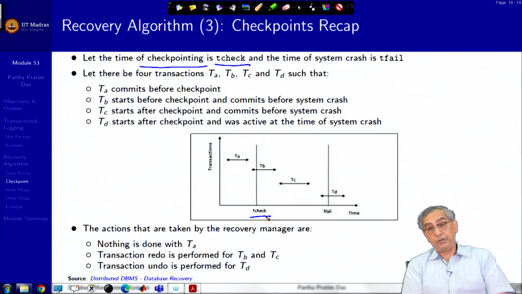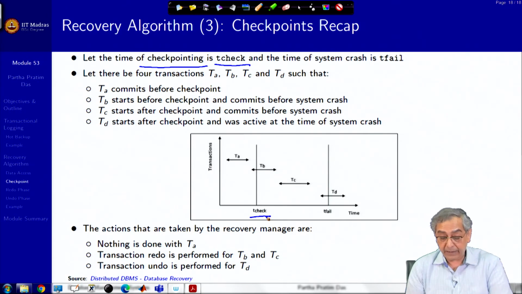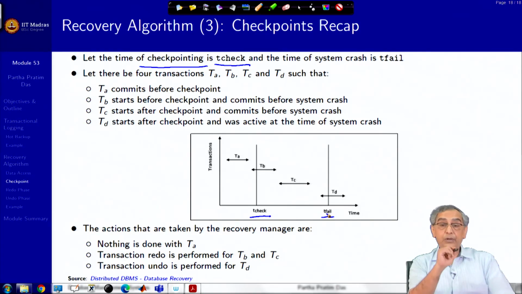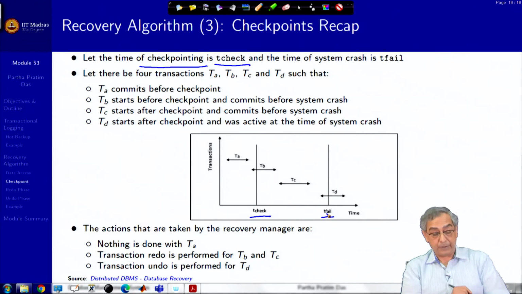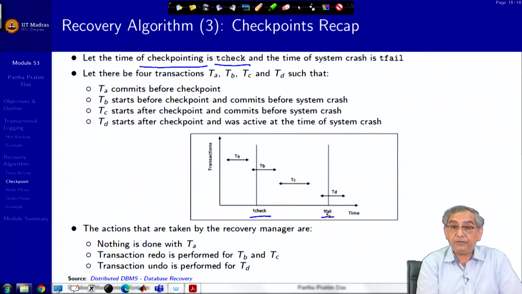So, there are 4 possibilities for the transactions with respect to the checkpoint, and if in future a failure has happened. Now, we are not talking about normal rollback, you are saying if a failure has happened, then what will happen. So, there are 4 types of transactions here.